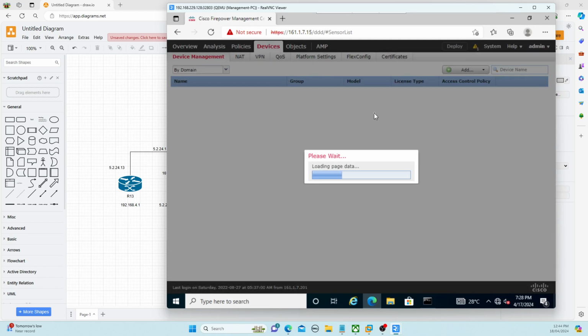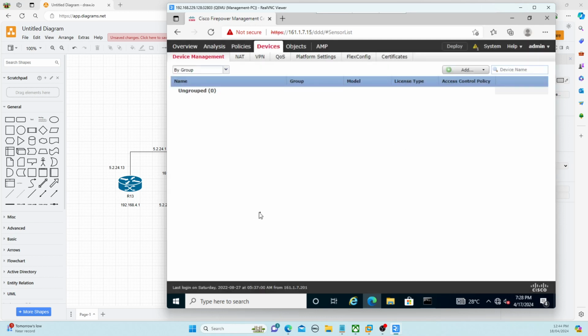Now we have already activated the license. Let's go for the devices. As you have seen, there are no devices. Okay, let us add the device.